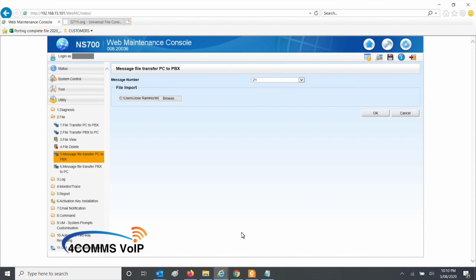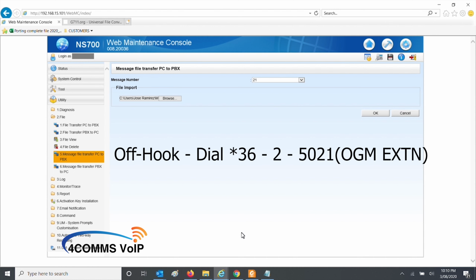After this, you're going to want to test the file to make sure it actually plays and it is clear. From any Panasonic handset, you go off hook and dial *362 and the float-in OGM number or the DISA number that you gave it. In this case, it is 5021. If you use the same option as I did at the start of the video, then the message will play clearly.